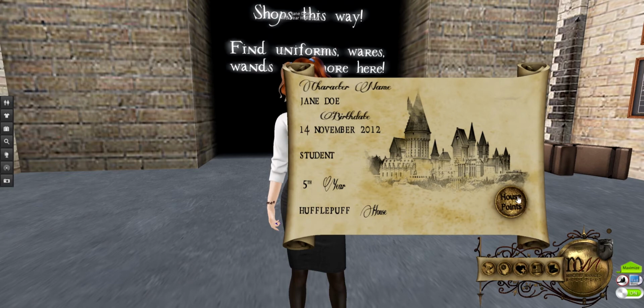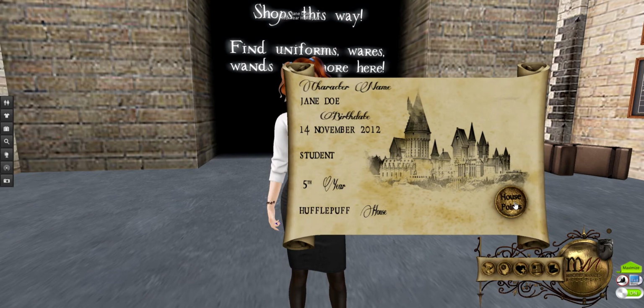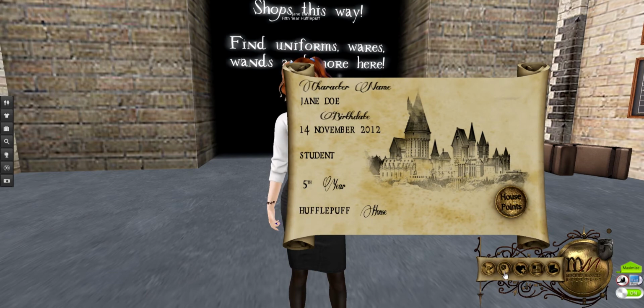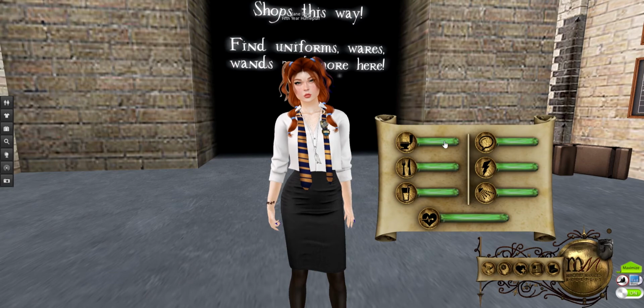You can also click the house points, which will give you a pop-up in local chat and tell you what the house point standings currently are. The next section is your skills, so we will go back to this because this is very, very important. Then you've got your needs, which are quite normal. They're all full, so you've got bathroom, social, food, energy, drink, hygiene, and this is your health.